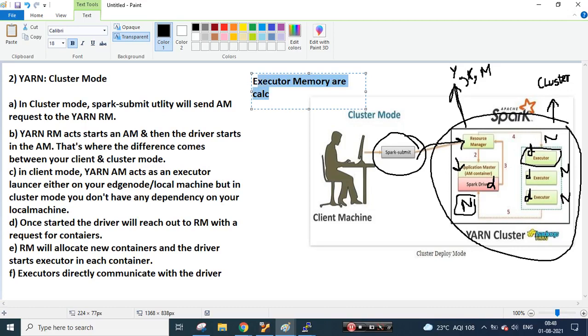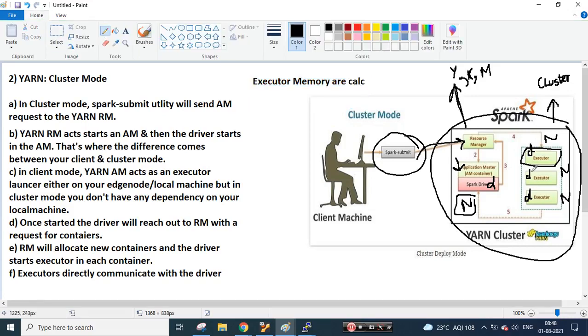Okay. And it might be a repeated question, I just wanted to know about the inside of the containers. Can you just repeat that point? Which container? Like RM allocates the new containers and drivers, right? The container you are talking about is the executors.